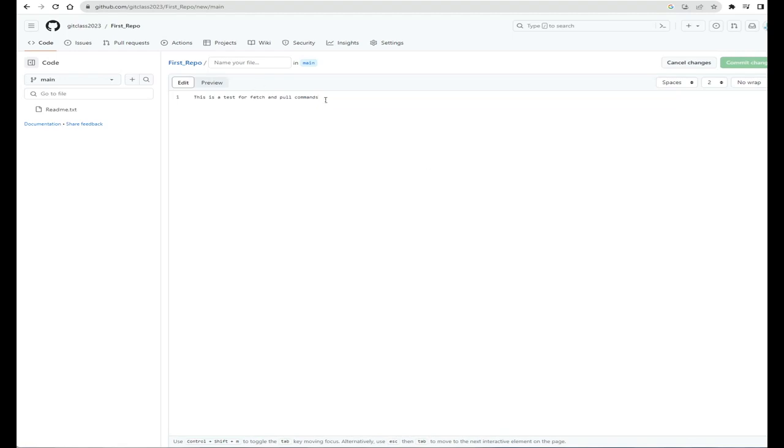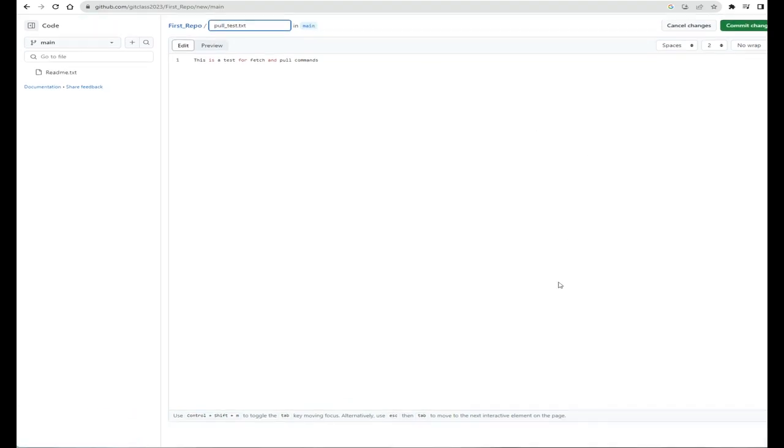So here we added some change. We added some text here, and you can put a name for your file. For example, let's say pull_test.txt. And then let's keep the branch main just like before.